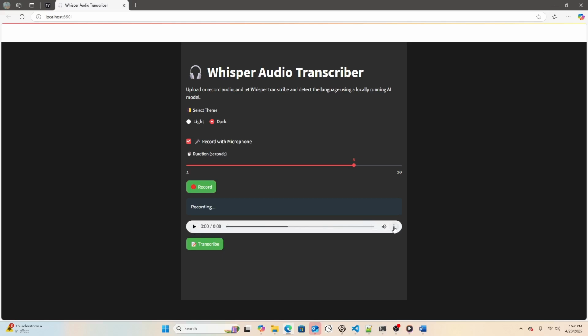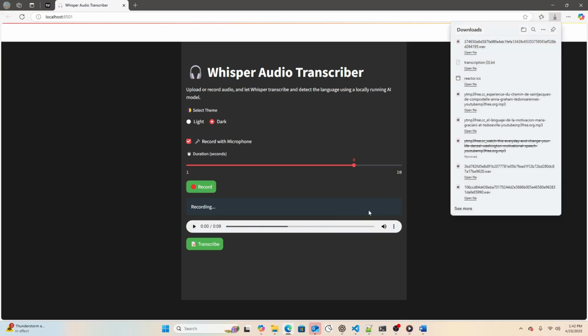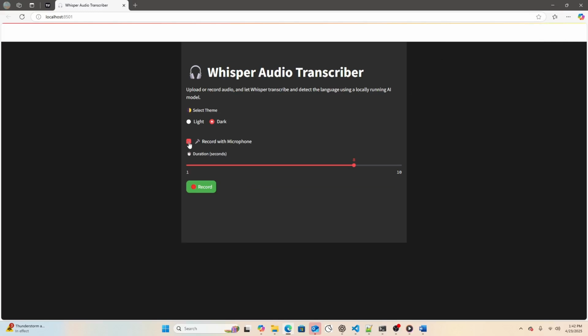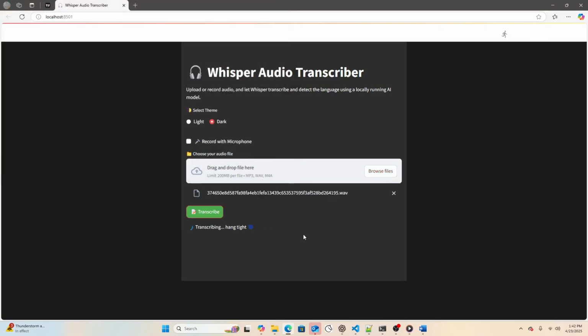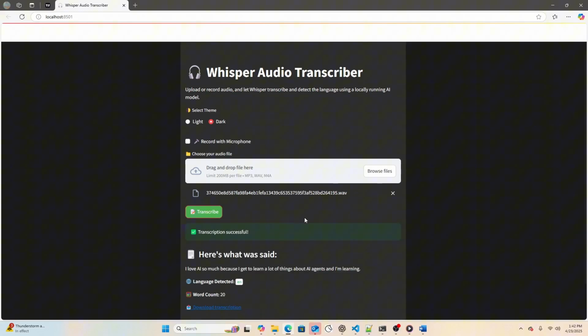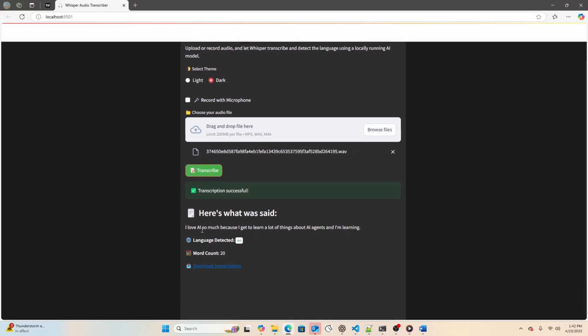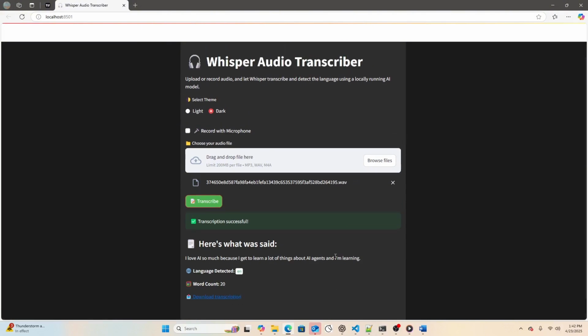And then you want to click this three dotted line, download. Then as soon as it's done, you can tick there, browse, come here, open, then transcribe the recently recorded audio. There we go. I love AI so much because I get to learn a lot of things about AI agents and I'm learning. So the language was English, word count 20, and I can still download my transcription.